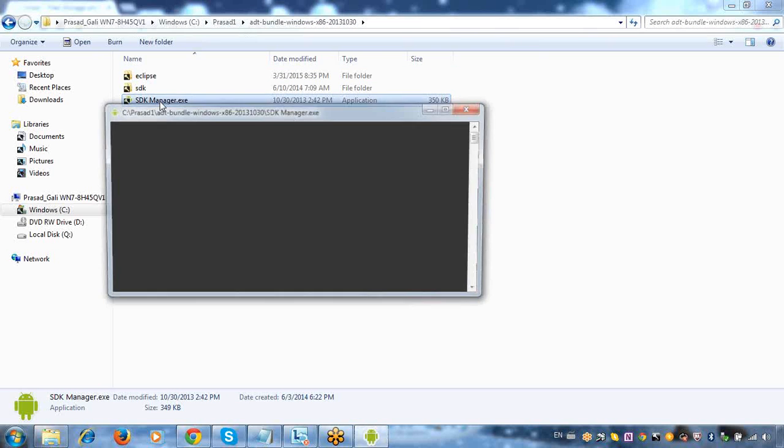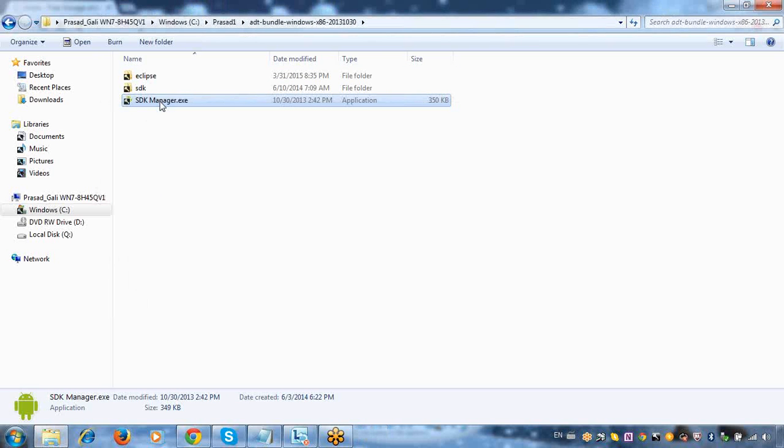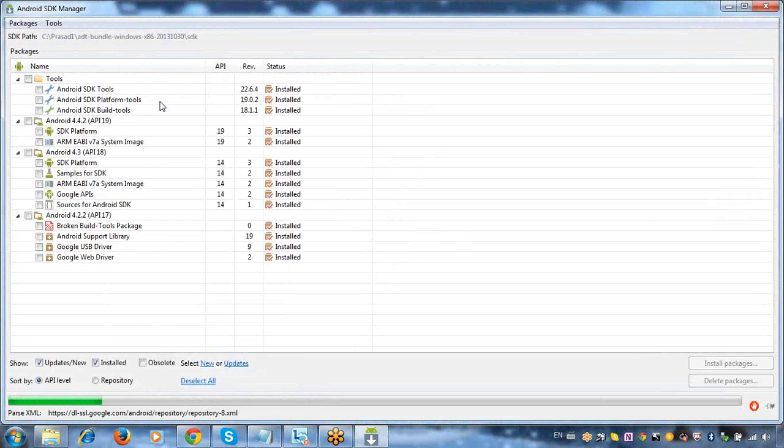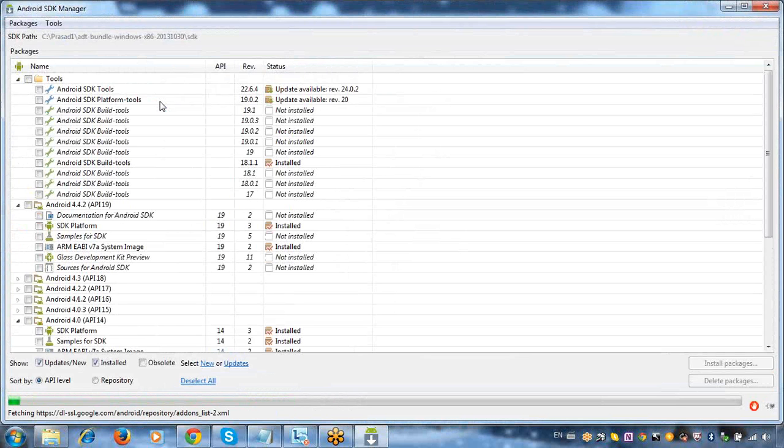Then double click on your SDK manager. Once you open your SDK manager, you can see all the available versions with that SDK. Whatever versions are available up to that point, it will show all the versions. Now you can see here, this SDK of mine is a little older version, so I don't have 5.0. I have only till 4.4.